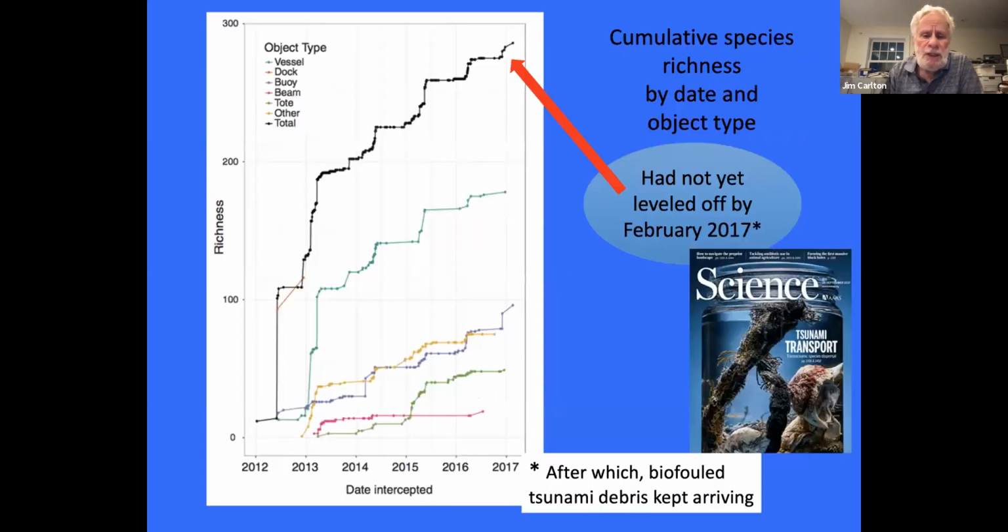As of February 2017, when we wrapped up the first data set after nearly 5 years of study, the cumulative species richness had not yet leveled off. It was still climbing. And as you'll see very soon, things still came in. But that was the data set that we closed off with for the Science paper that came out in September of that year.